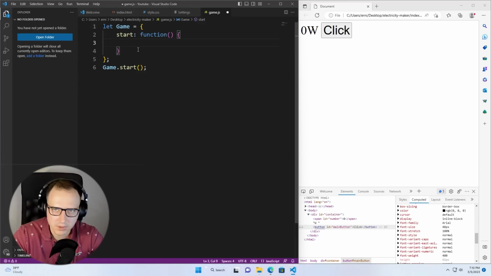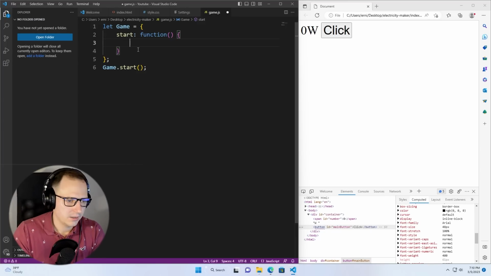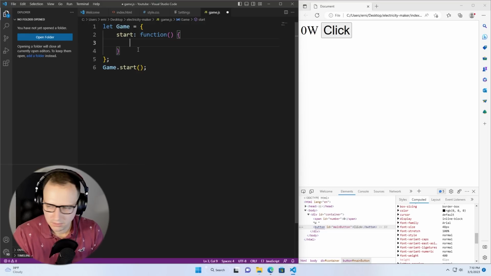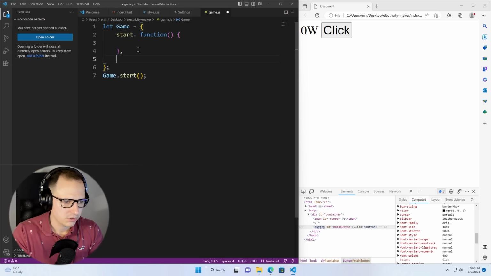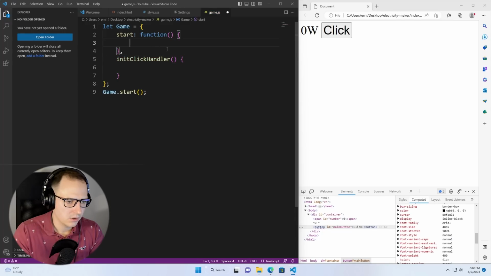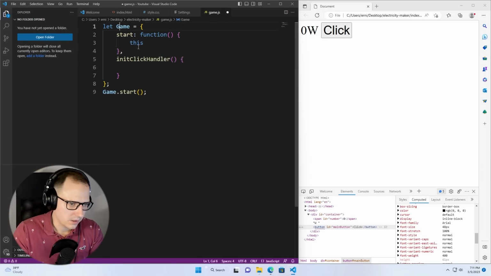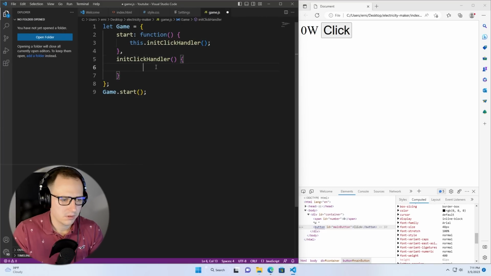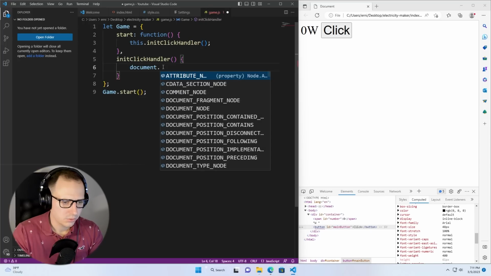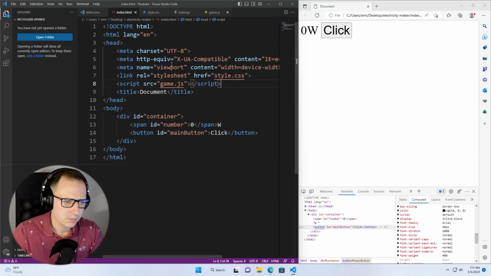We should call this the initializer function. And in this function, we're gonna do everything in relation to starting the game. So what's the first thing? We should handle that click. I'm gonna make a new function called init click handler and call this function within the start function. This, in this case, is the game object, and so we can call this and it's executed. Simple as that.